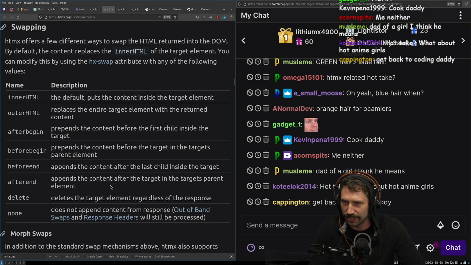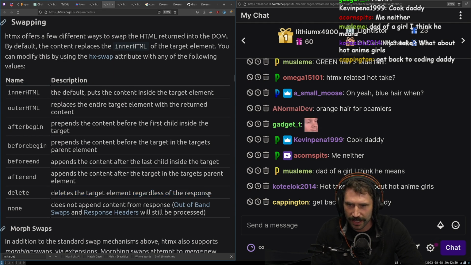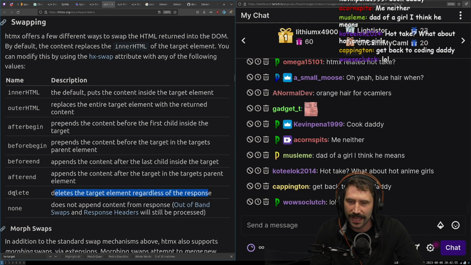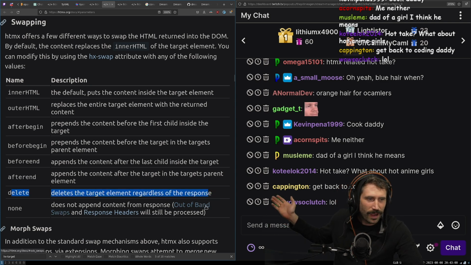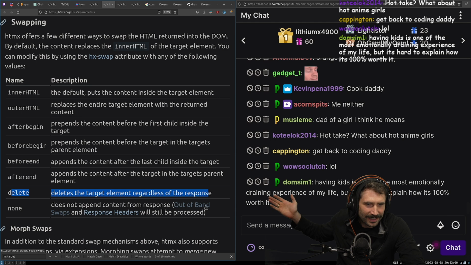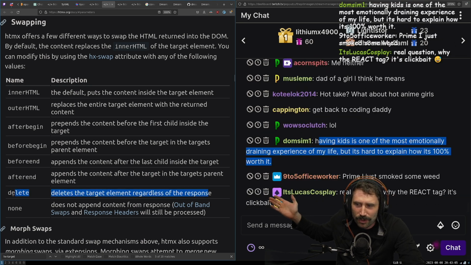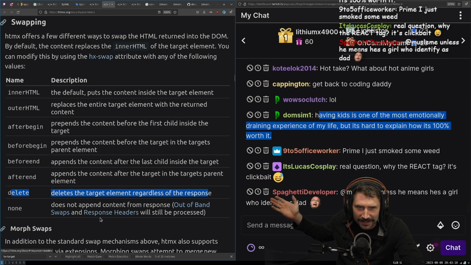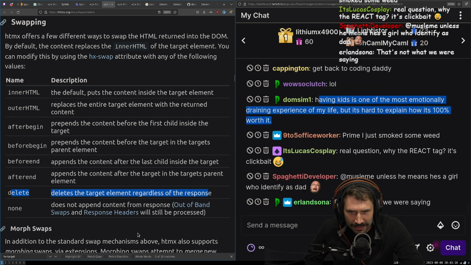All right, so this looks good. Delete. Deletes the target element regardless of the response. Oh, so this is what the person was saying. See, I'm not using this. Why would you use that? Agreed. What is the purpose of this thing? Why React tag? It's clickbait.